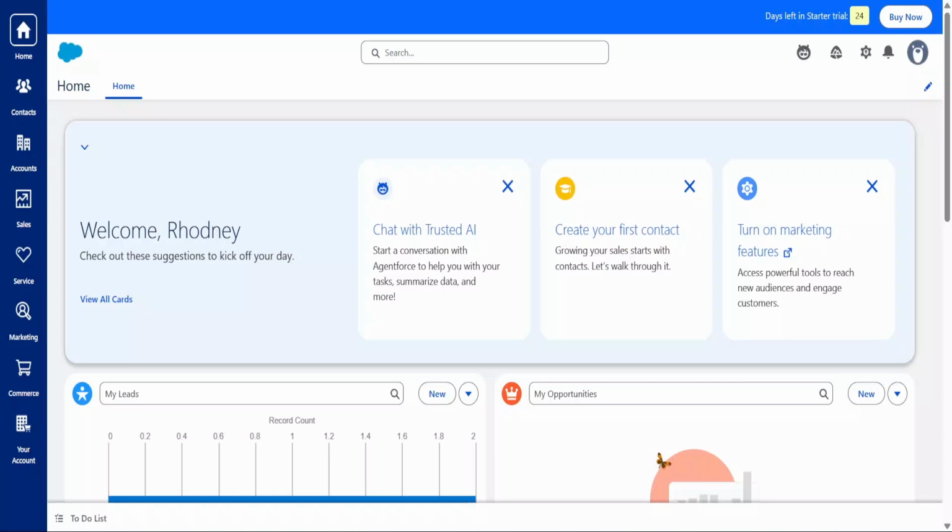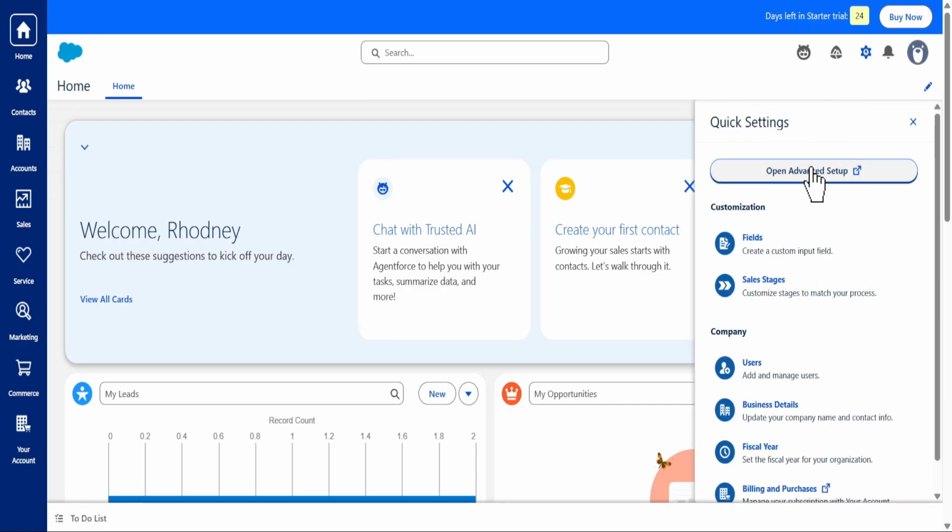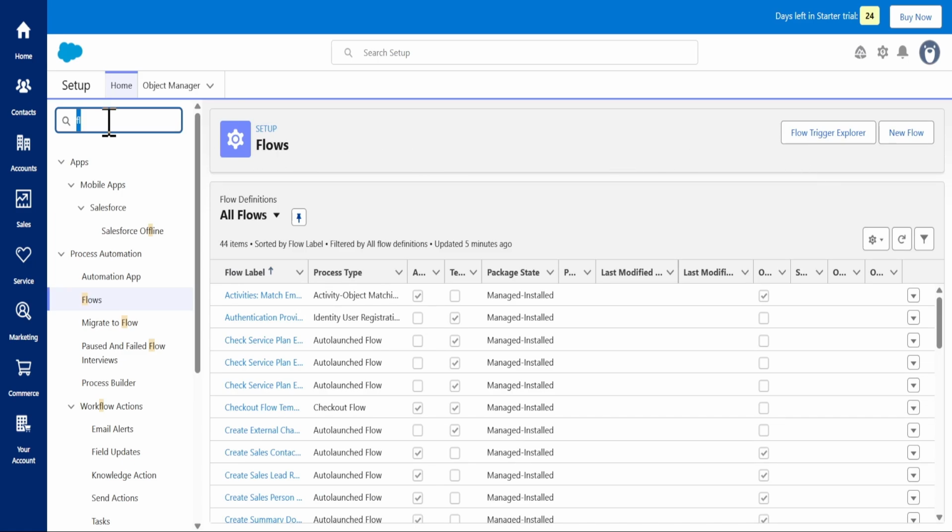In today's video, I'm going to teach you how to send email from Salesforce Flow using email template with send email action. We'll start inside Salesforce. Sign into your org, open the gear icon, and go to Setup.